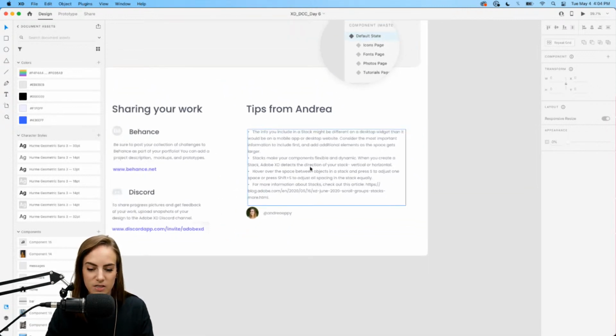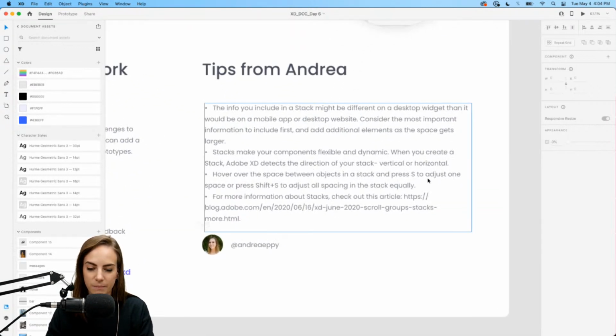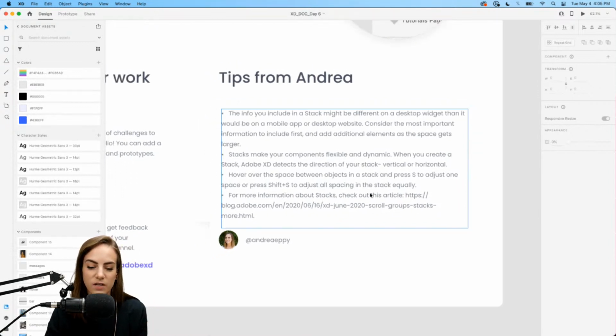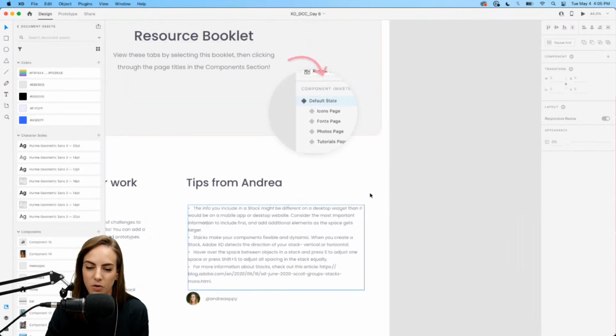So with stacks, basically, oh, this is a good tip. You can hold S down while you are adjusting the space in the stacks. So remember that as we get started, and Shift S to adjust all the spacing equally.